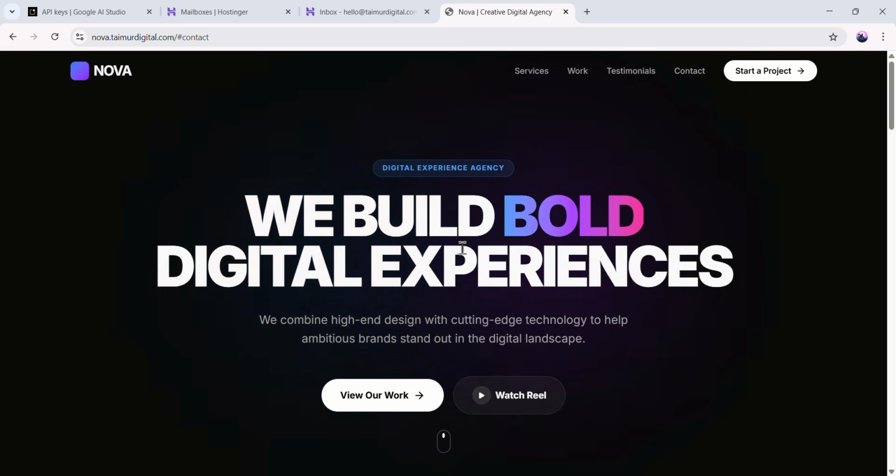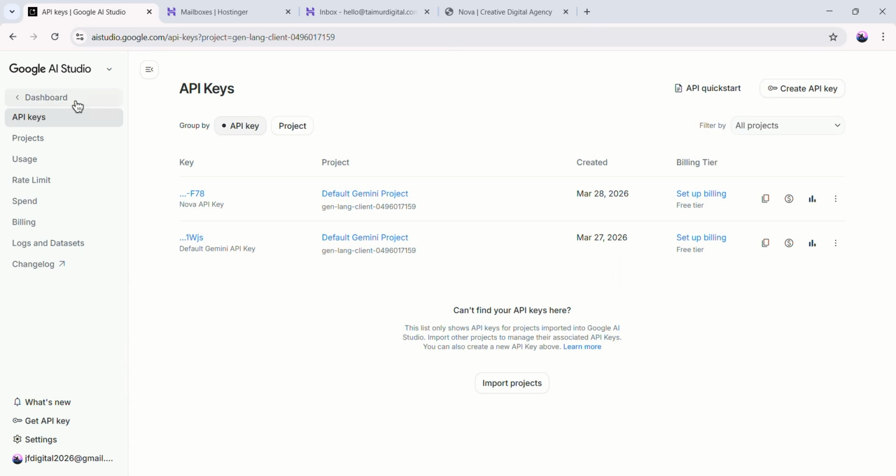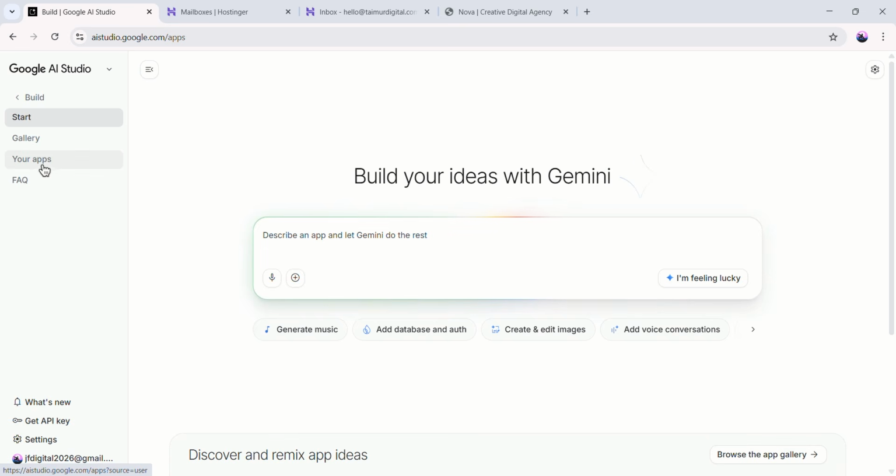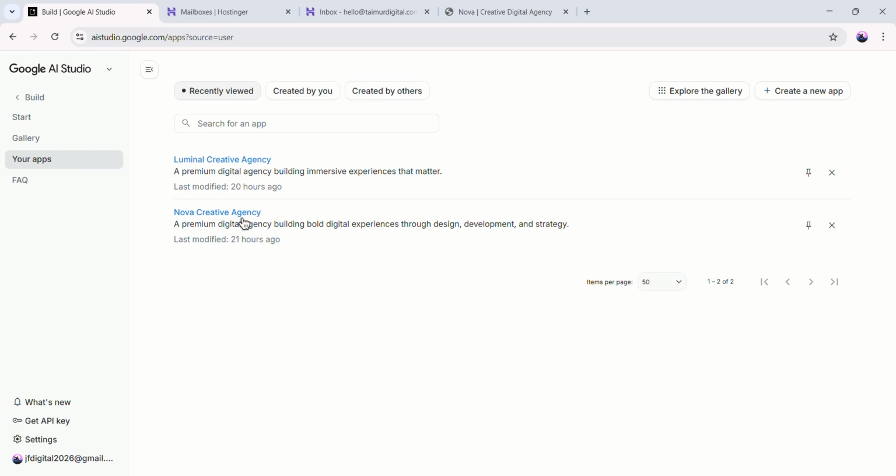Okay, now here's the part people really love. Let's say later you want to change something on your website. Maybe you want a better headline. Maybe you want to add another button. Maybe you want to change this button to start a project. So here's what to do. Go back to Google AI Studio, go back to the dashboard, click on Build, click on Your Apps, and open the app you have created. In my case, this is this one.